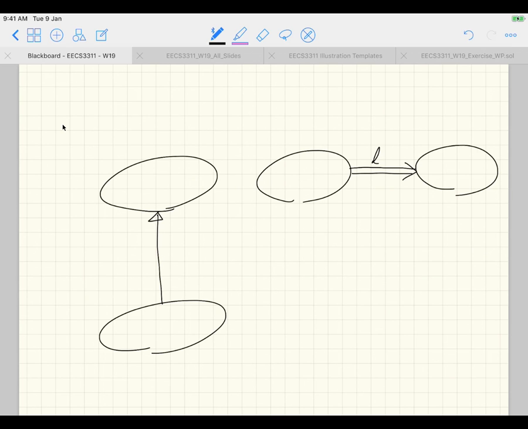Unless we tell you that you have to put all the attributes, otherwise just choose the most important ones. Yeah, unless we tell you which ones to put, right?